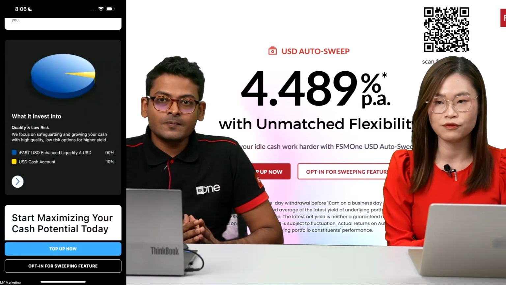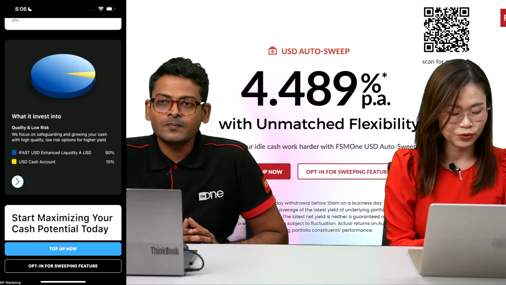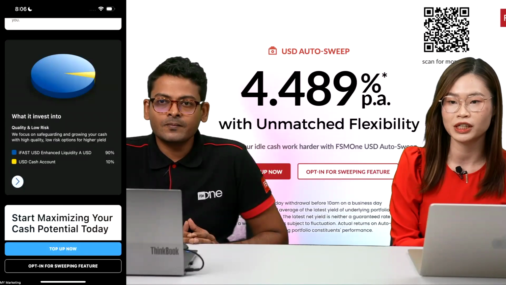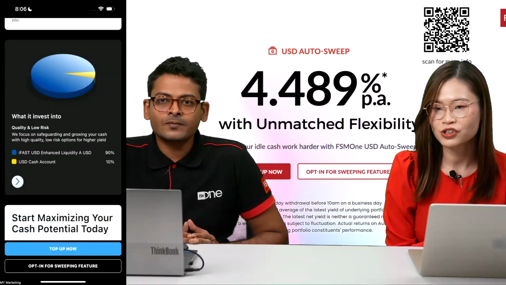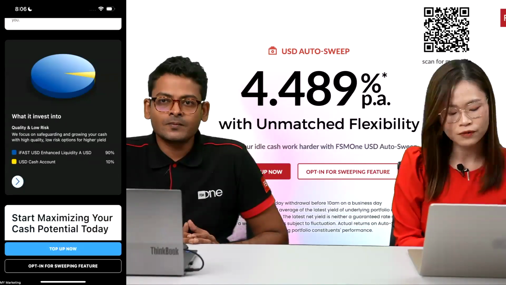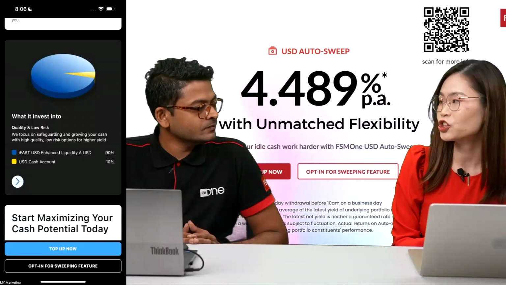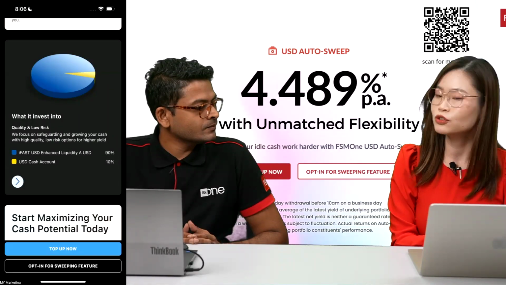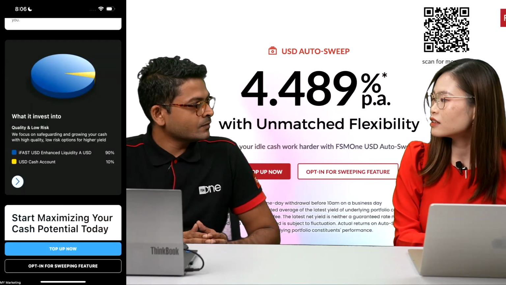So what we invest in for this product is 90% into the IFAST USD Enhanced Liquidity Fund, and also 10% into our USD cash account. So this is what the underlying is all about. The USD Enhanced Liquidity Fund is a fund that consists of short-term duration bonds like treasury bills, and also some FD deposits in USD.